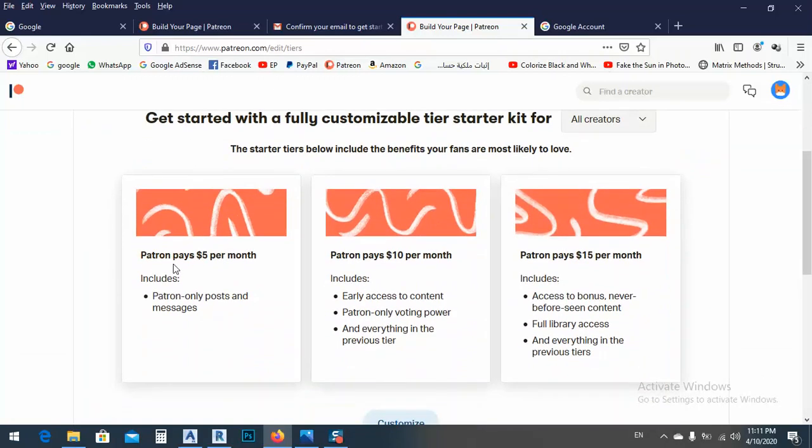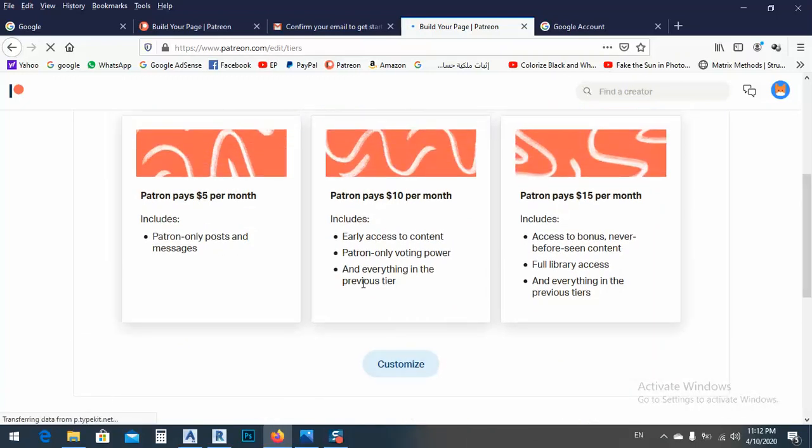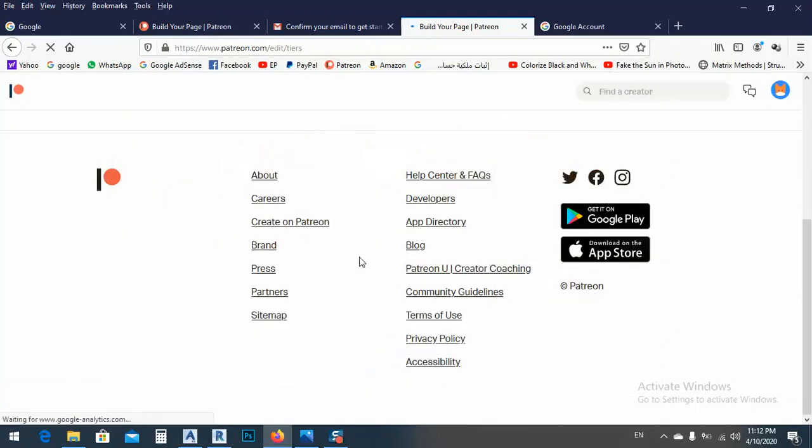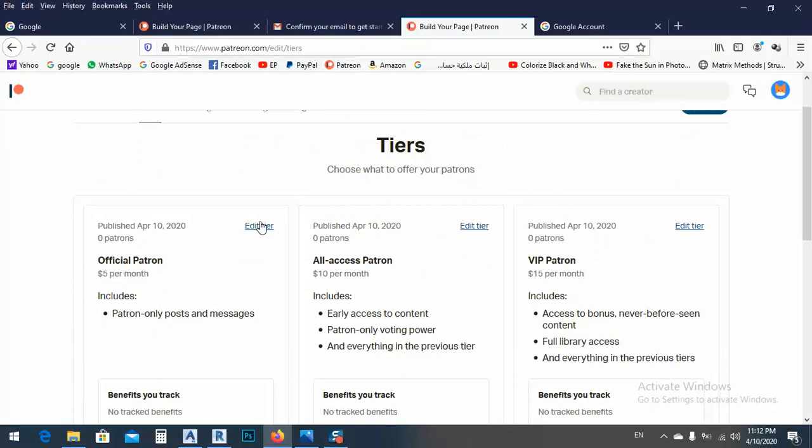As you see, the Patreon pays $5 per month, $10 per month, $15 per month, and what we can do, we can just customize. If we want, we can customize. Go to customize. And as you see here, the official Patreon, all access Patreon, VIP Patreon. If you want, for example, we have content, for example advanced courses, or things like that. Let's say what I did in my Patreon page.